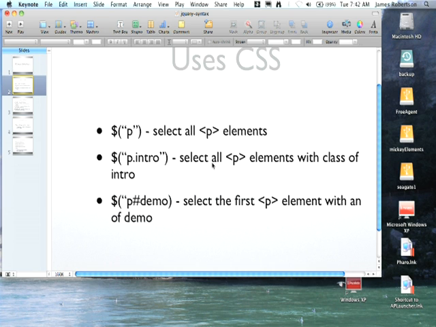On the other hand, if you want an ID, you go in here and you do P pound and then the ID. That selects the first P element with the ID, and I didn't put that in. I think I left that out, so I should say ID of demo. So that's how that works.